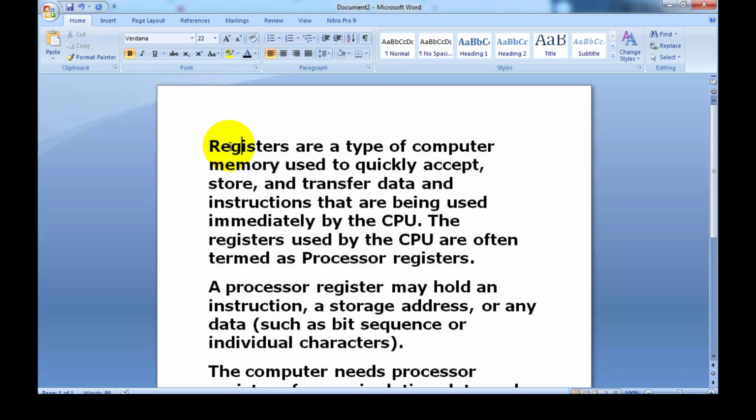Registers are a type of computer memory used to quickly accept, store and transfer data and instructions that are being used immediately by the CPU. It means कि register जो है वो कंप्यूटर में एज अ मेमोरी वर्क करता है और इसका डिफरेंट टास्क होते हैं. ये क्विकली एक्सेप्ट करता है डाटा को, स्टोर करता है, ट्रांसफर करता है और इंस्ट्रक्शंस को भी प्रोसेस करता है with the help of the central processing unit. The registers used by the CPU are often termed as a processor registers.